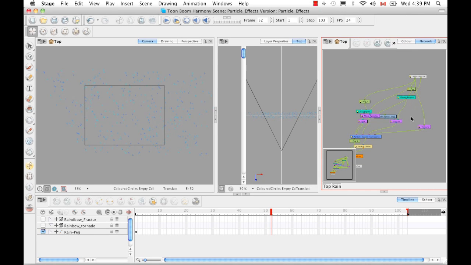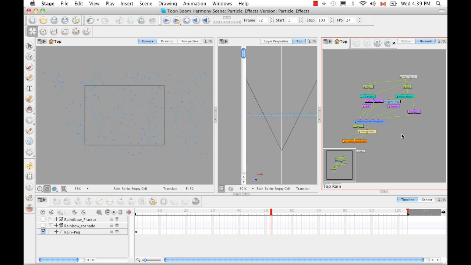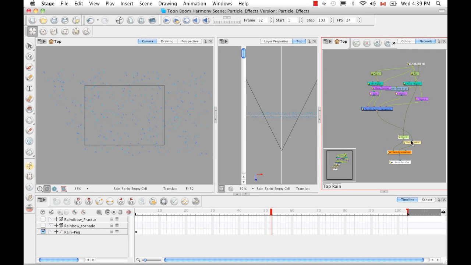There we go. Let me see if I can select all here and restructure a bit to make things a bit more clear. Well, that didn't really make things more clear, but let's try to move things around so that they're a bit easier to look at. Okay, so there we go.